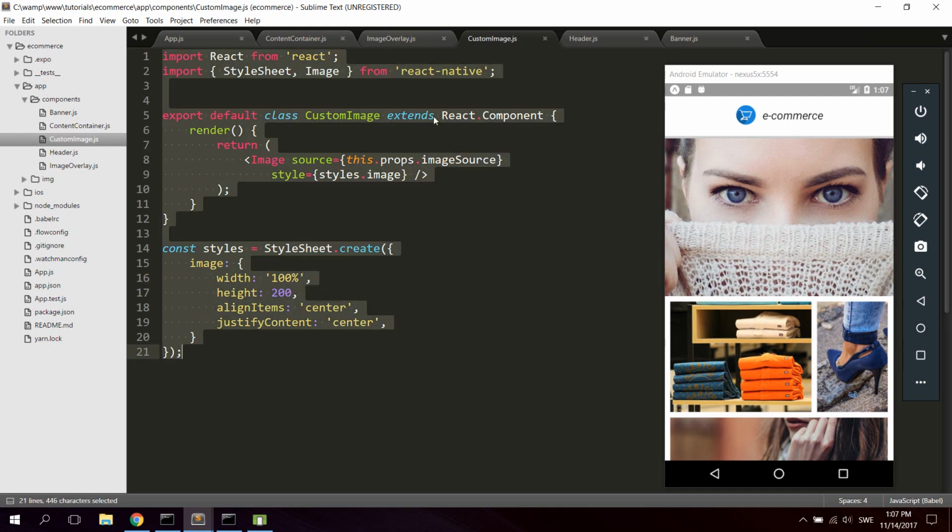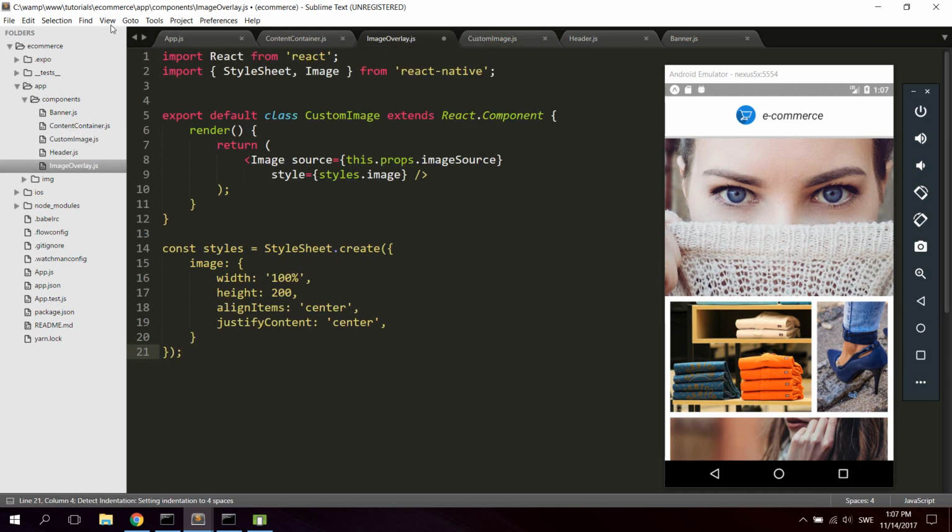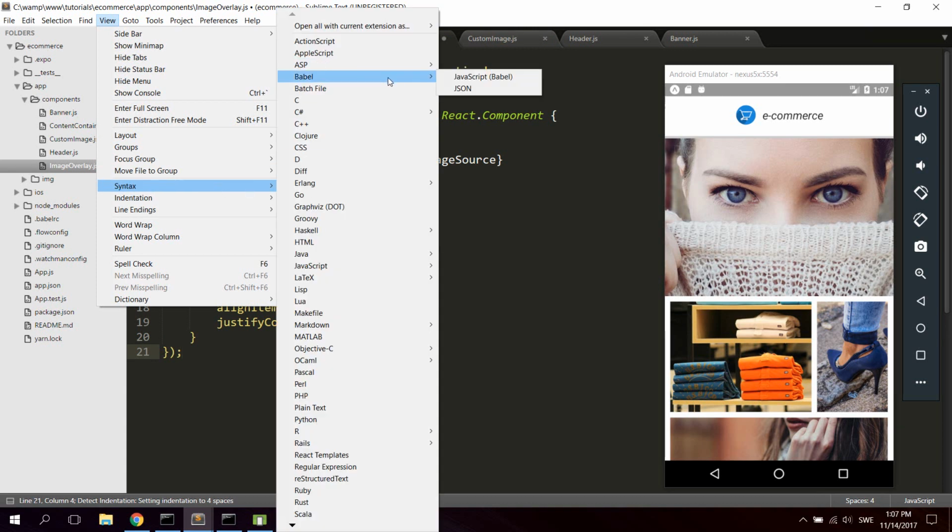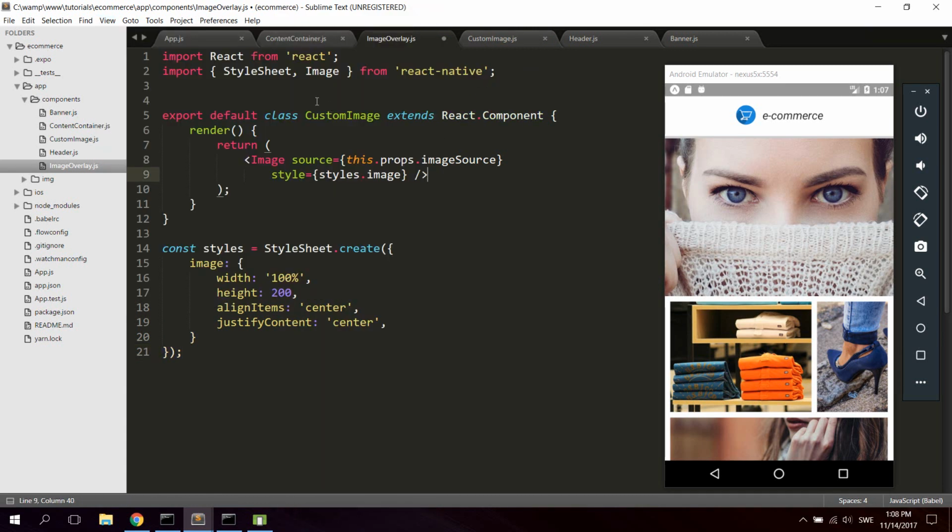Let's copy all the code from custom image.js and paste it here. I'm gonna change the syntax to Babel. We need a style sheet in this component. We do also need the text and the view. So let's import those. And let's change the class name to image overlay.